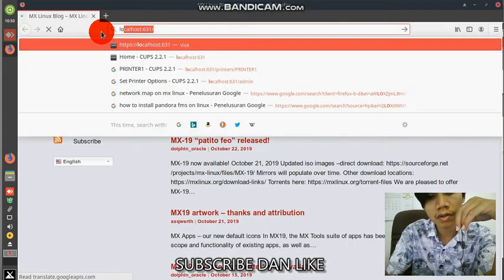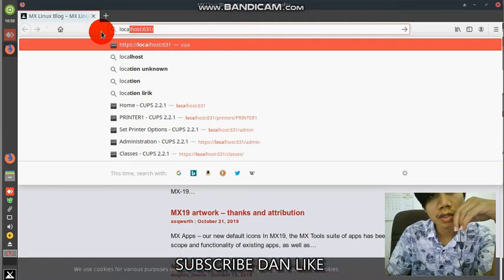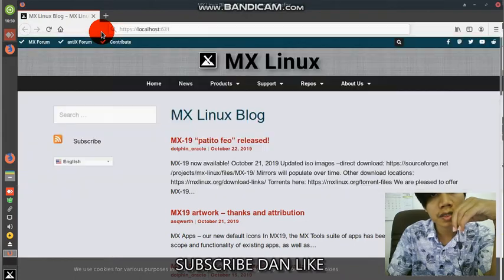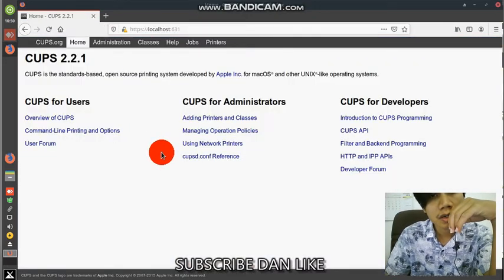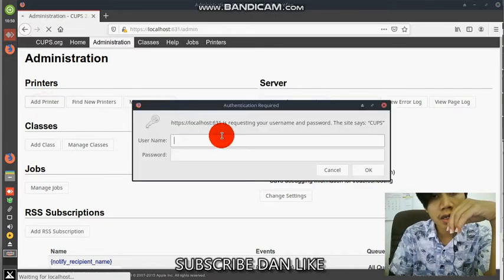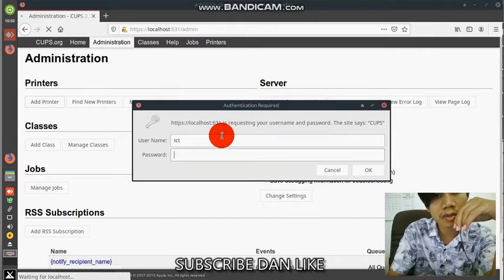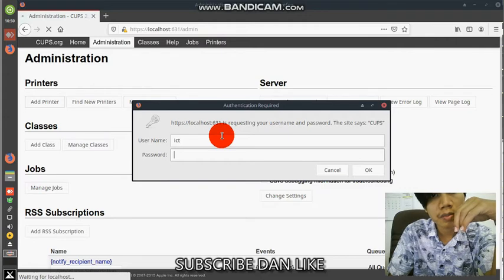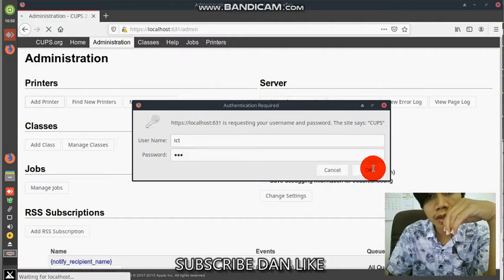Go to localhost on port 631. Press enter. Click on the administration menu. On the printers, we click add printer, and then type the username of the MX Linux and password too. Okay.